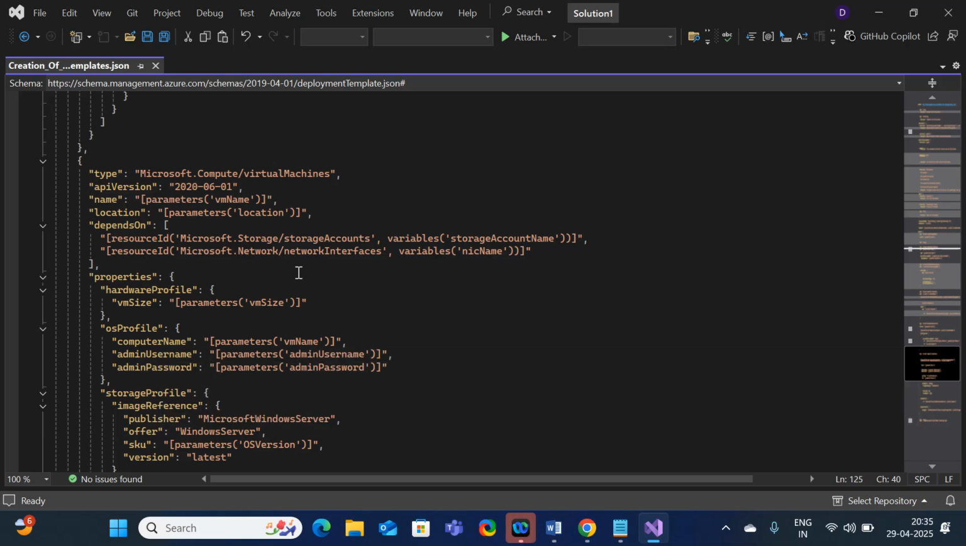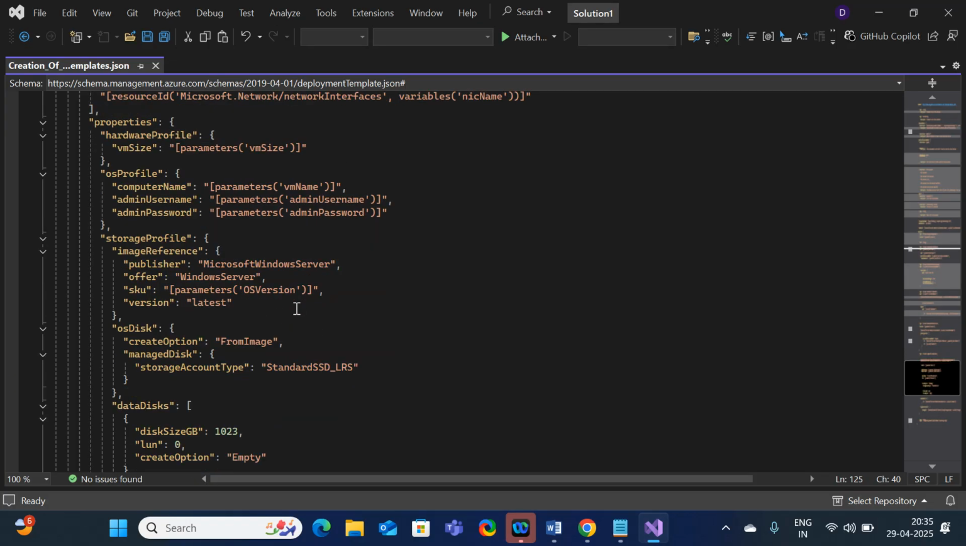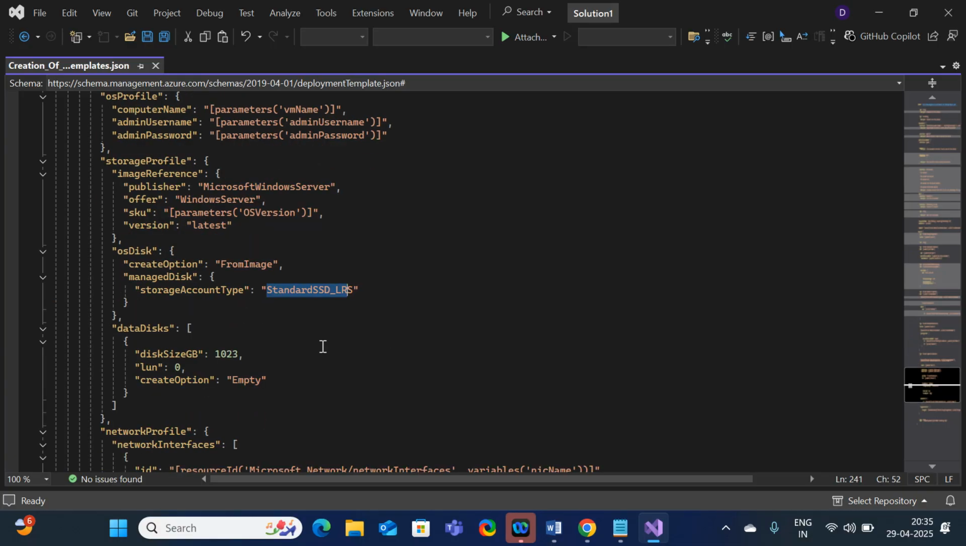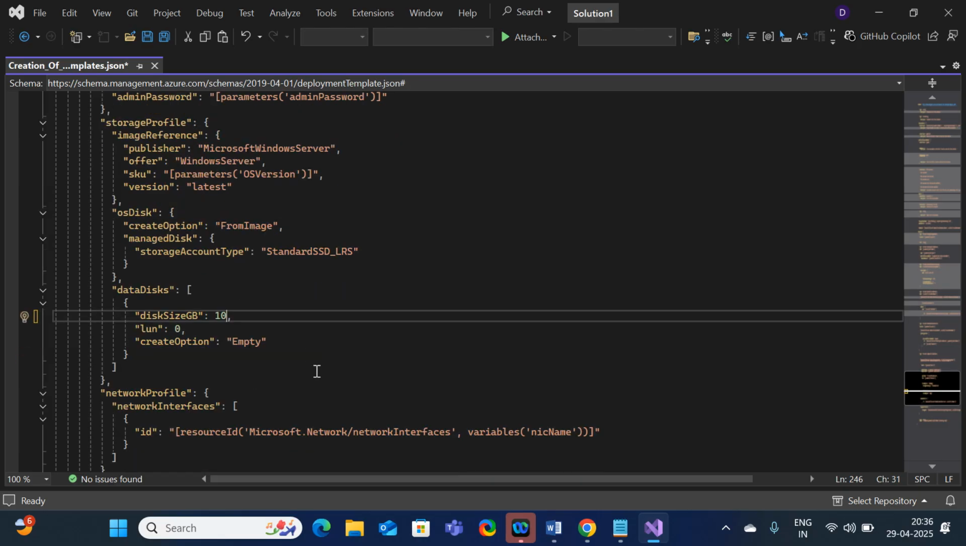So come down here, we have different things. Here I am going to select the OS disk type, like I am going to create the standard SSD in the LRS. And data disk size, here I am going to create the data disk size with 1023, but this much is not required. 10 GB is enough for me right now. So I am going to create the 10 GB of data disk and attach it to the VM which is going to be created.